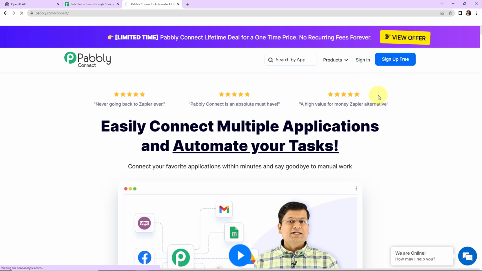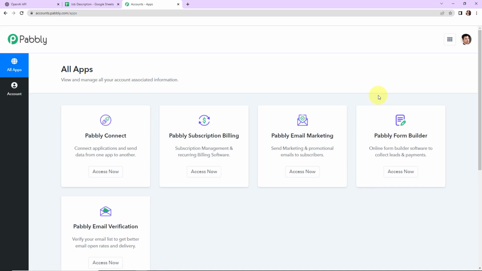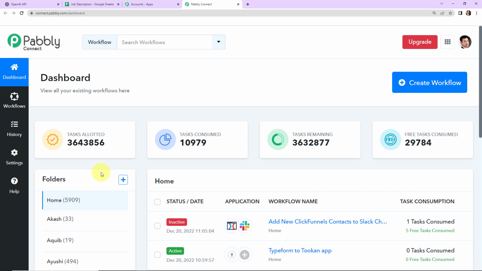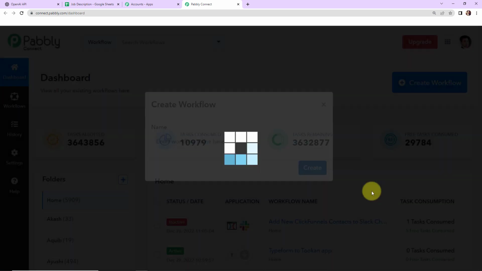Now I'm going to click on sign in as I'm an existing user here. And here we have reached the all applications page where we are going to click on access now for Pabbly Connect, as we are doing this integration using Pabbly Connect software. Here we have reached the dashboard of this application. On the right hand side, you can see a tab create workflow. I'm going to click on this and a dialog box has appeared which is asking me to name this workflow. Here my objective is to create job description automatically using OpenAI. Basically using artificial intelligence, I'm going to automatically create the job description, the content. So I'm going to click on create.